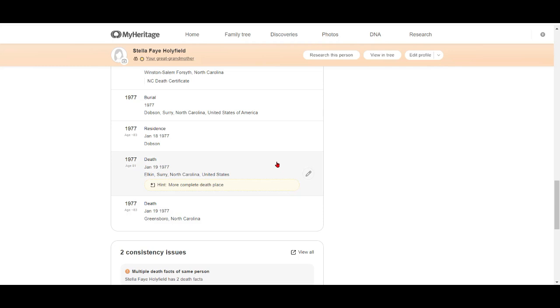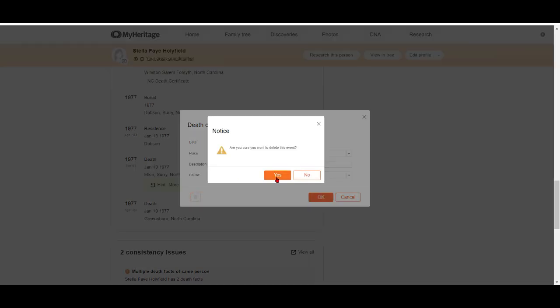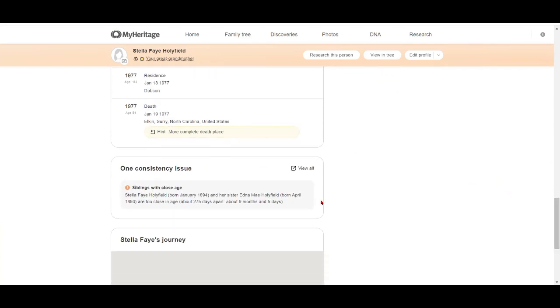This is actually the more complete death date, and there's a hint there that I could find another hint to get it even more specific. So definitely could do that. But I could say, all right, this one's January 19th, Greensboro. This one is 1977, Surrey County. I do know that this one is correct. And so I could go in and just delete that fact out because I do know that's not the correct one. So I could clean them up that way. And you can see down here at the consistency error, when I did that, it went away. So it tells me I took care of it.